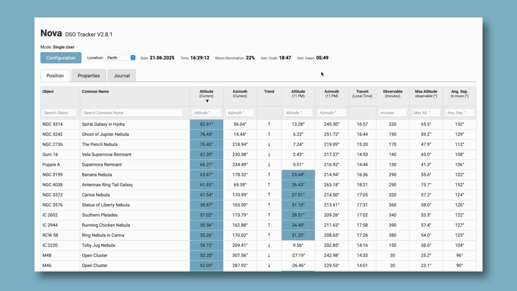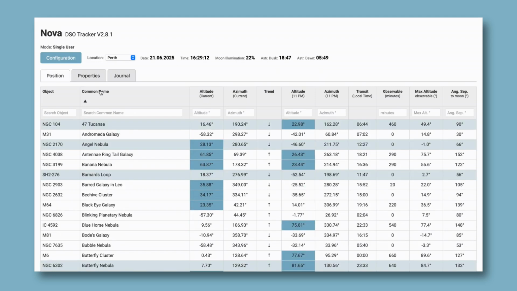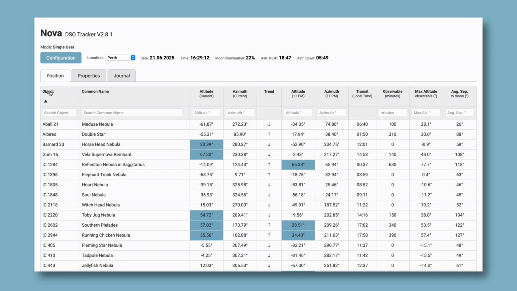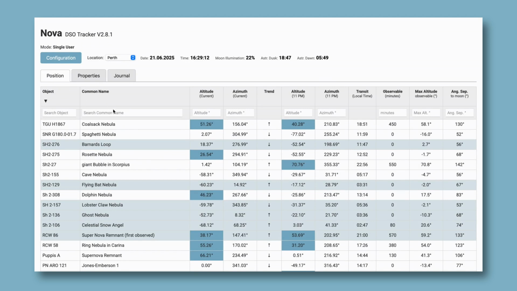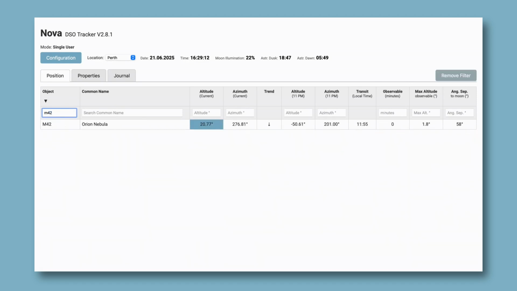Okay, after all the theory, let's get to the demo now. As mentioned earlier, you can sort any field by clicking on its title, and you can search for specific objects. Let's look for M42, the Orion Nebula. Here it is, but as you can see under Observable, it says 0. So it will not be visible tonight at the set location. You may also have noticed an additional button popping up.